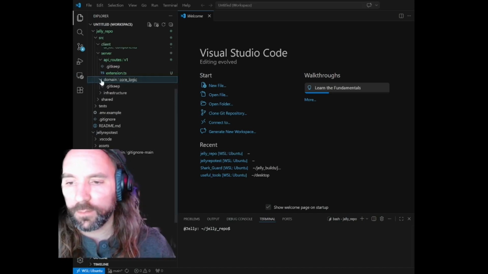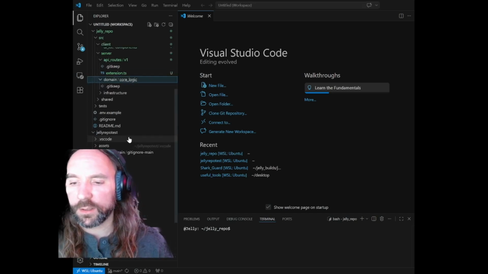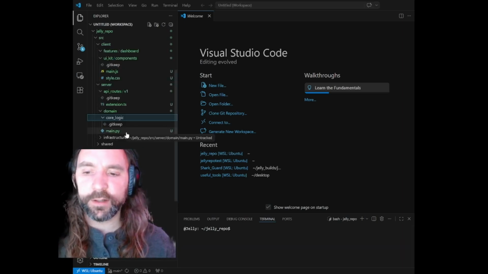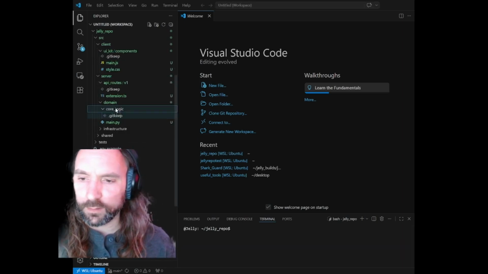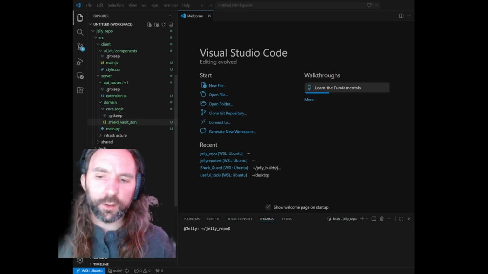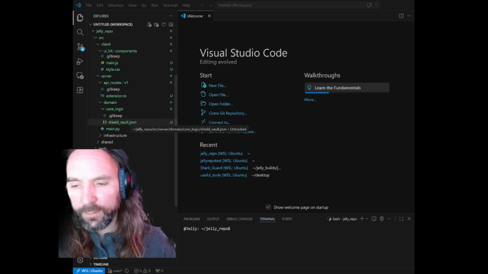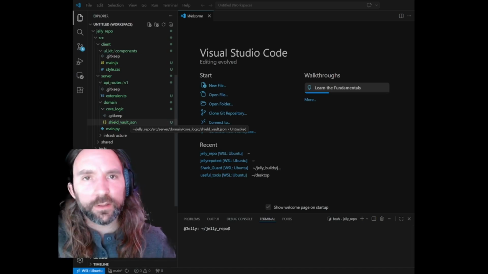We're going to open up domain. We're going to see our core logic, and that's where we want to put our main.py, which is my Python engine, and we want to put our shield vault in there. So this goes deep into the domain logic layer. If my UI completely breaks, then my core engine is perfectly safe in its own vault back here.